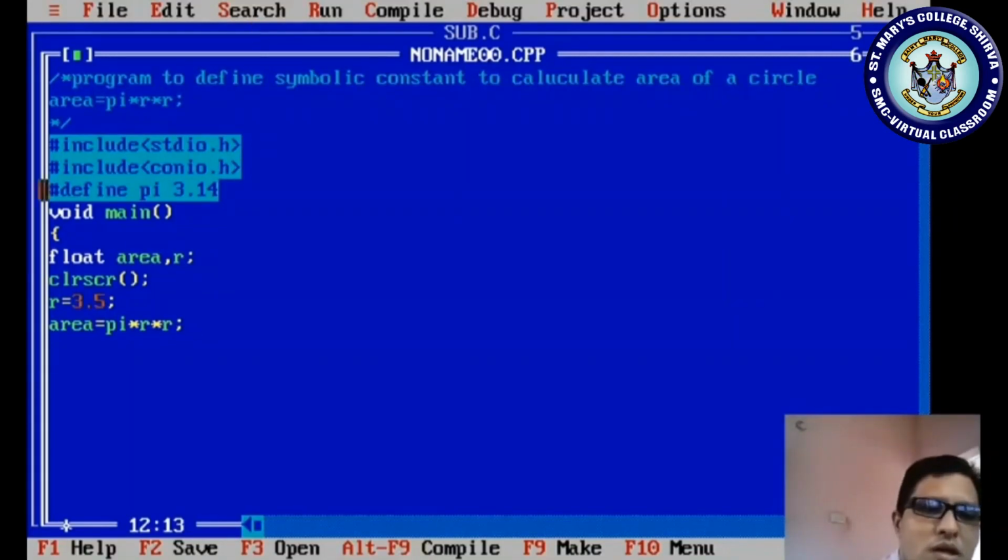If you see here, I have assigned the value 3.5 to r, but I have not assigned the value to pi, right? But I have defined pi as a symbolic constant. Wherever pi appears in my program, it will be replaced with 3.14. Whatever value we have assigned here, it will be replaced. Got it? So that is your symbolic constant. Now let us see the definition of symbolic constant. A symbolic constant is the name given to the substitution of either a numeric constant, character constant or string constant.